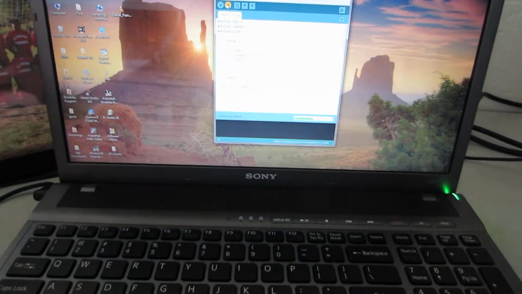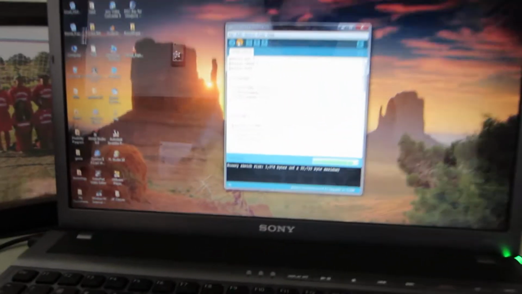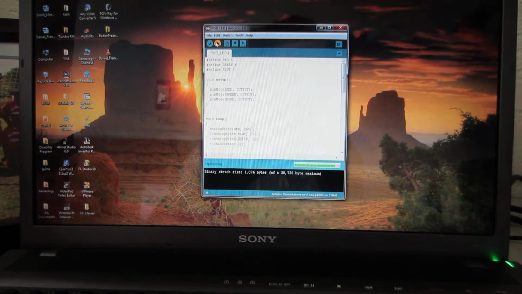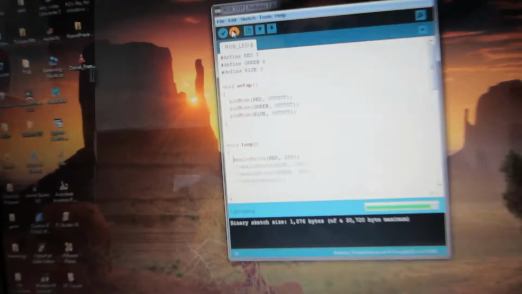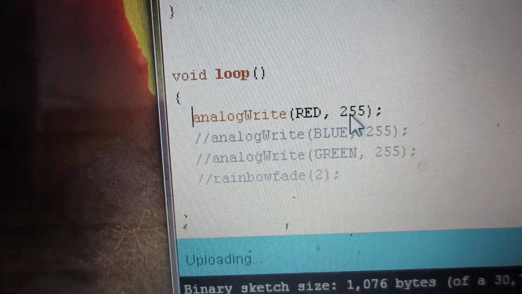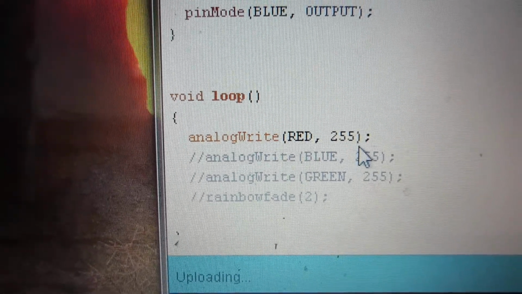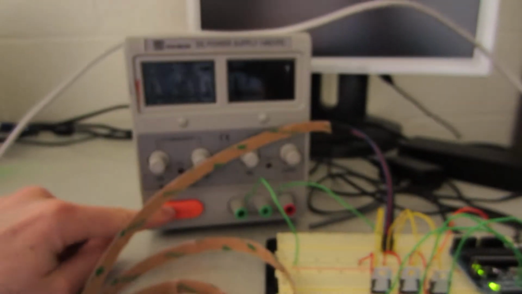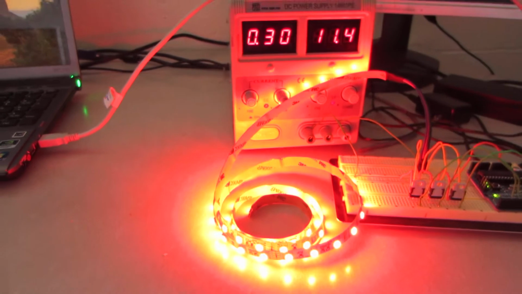So let's go ahead. We're going to plug in our board, and then we're going to upload the code. What's going to happen is once we turn the power supply on, the light is going to turn red. Also if you look at the code, you have to give it a value between 0 and 255. 255 is as red as it gets, and 0 is basically turned off. So the code's uploaded. Let's turn it on. Okay, and so we get a red light.